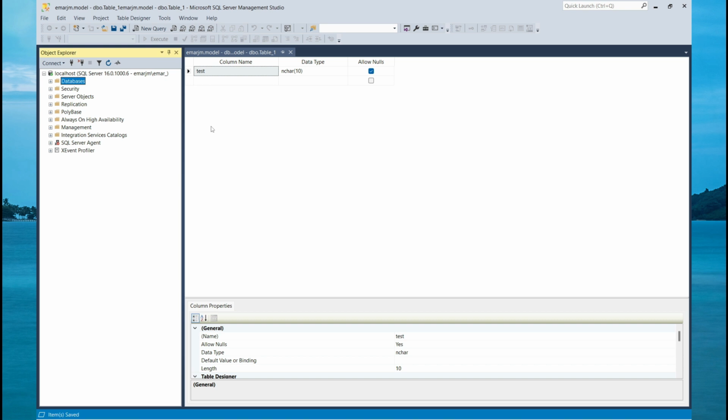These changes will not be applied on existing databases that are on the instance. In the next lecture, we'll be going over step by step how you can create a database from scratch.